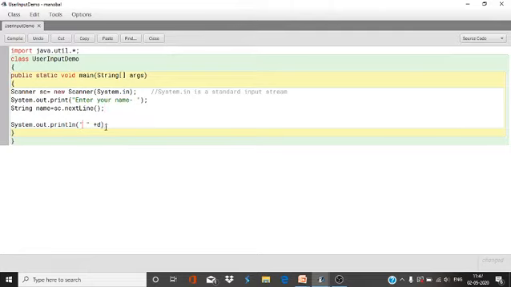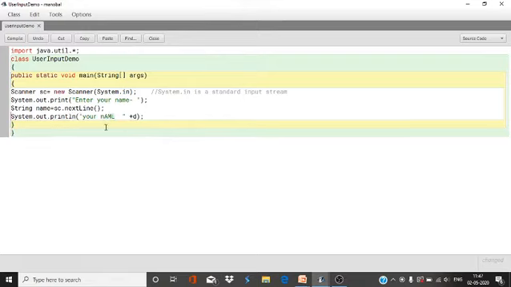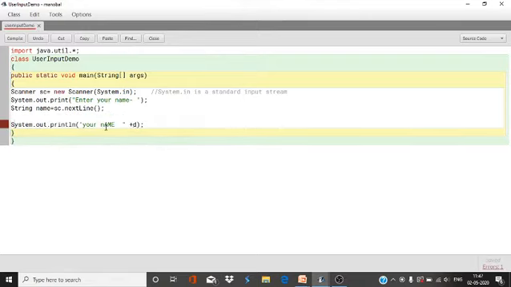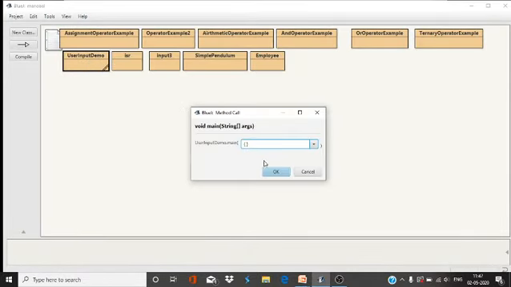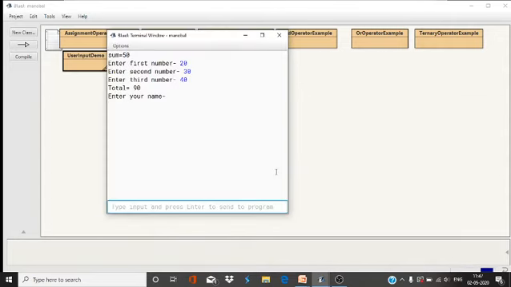Now your name is plus name. Now compile it. No syntax error. Execute this program. Enter your name. The last statement you have to say is enter your name. Now I'm going to enter my name.